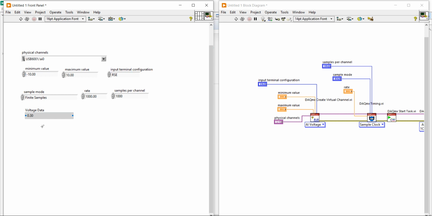So now you can see it is giving me minus 0.30 volt. If I run the program again, you can see how much time it's taking. It's taking 1 second to execute.